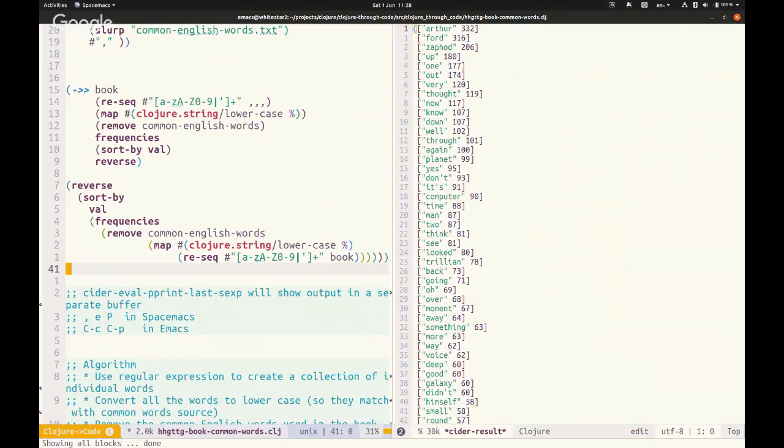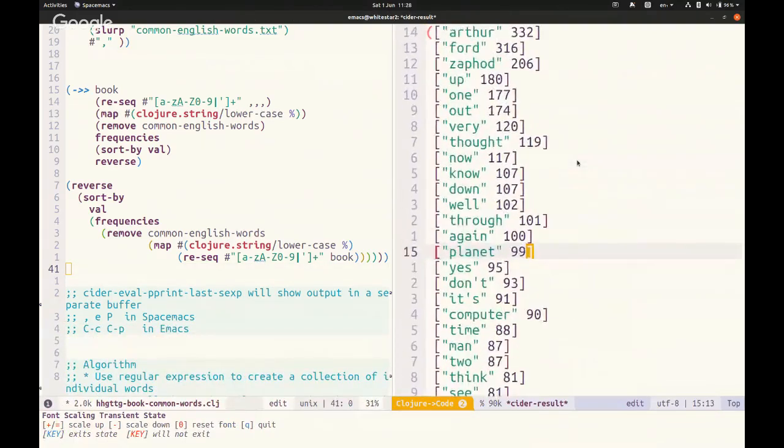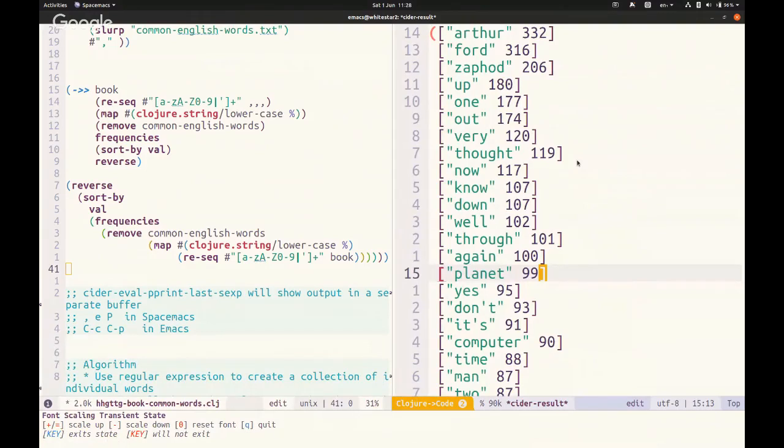And we get Arthur. You can see Arthur did have a capital A at the start, and now it's got a lowercase, so you can see it's being converted. And for a book whose main characters are Arthur, Ford, and Zaphod, it's not that surprising that they are the three most used non-common English words.